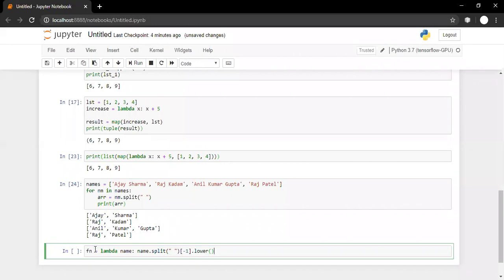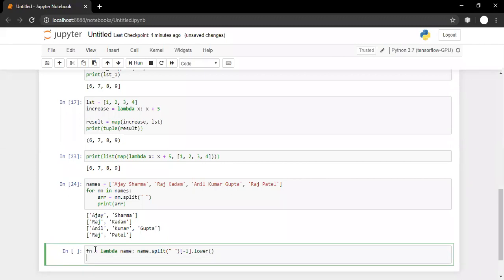convert that into lowercase so that there is no issue whether it is uppercase or lowercase. So sorting will not be any issue. And now we can create a last names array using our map function where we are passing fn as our function and names as our list. So it will take the first name, pass it to the fn function, which will split it, take the last word in the list and convert it into lowercase, then the second element from the list, third, fourth, and so on.